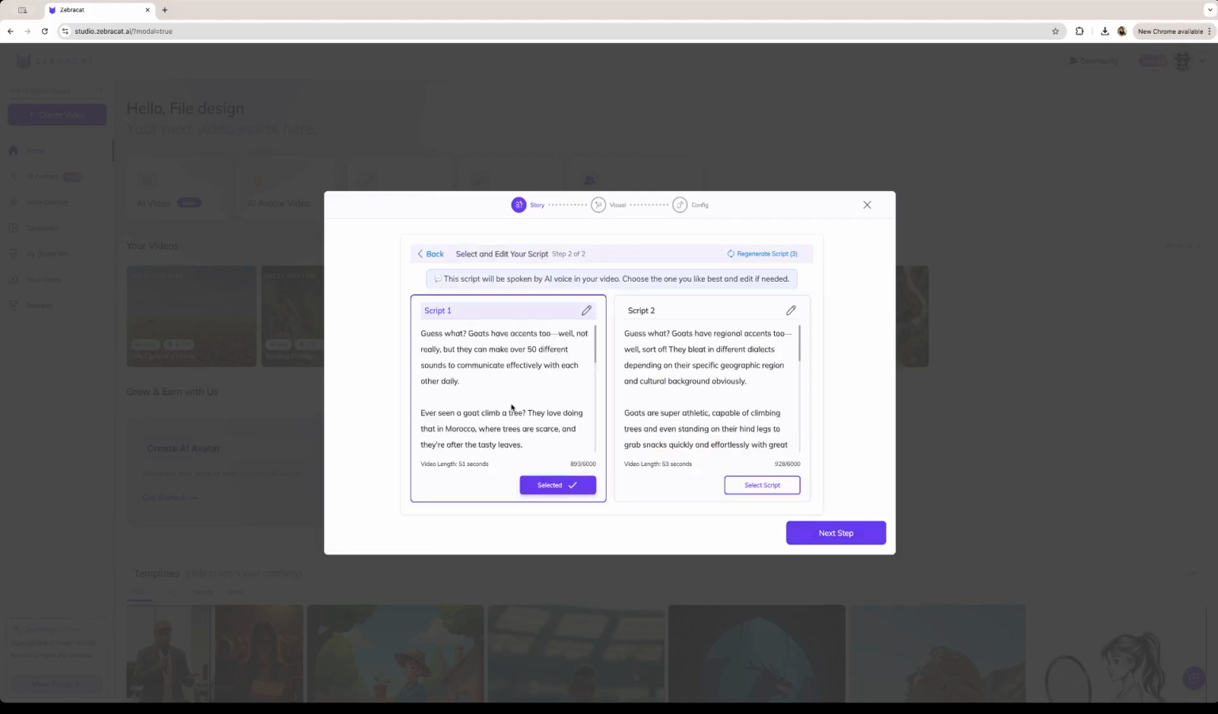We have two different scripts right here. On the bottom, each script specifies how long the video would be. This would be 51 seconds and this other one 53 seconds. You can edit them, or if you don't like any of them, you can regenerate them using this option right here. And then the software is going to create a couple of new ideas for you to use or discard as well. You can regenerate up to 3 times. Once you get the script that you want, you can just click on next step.